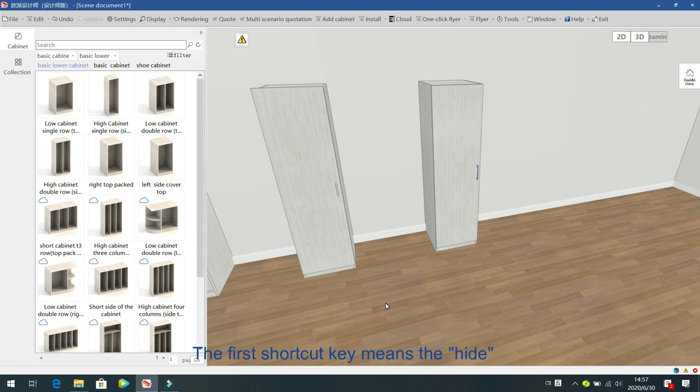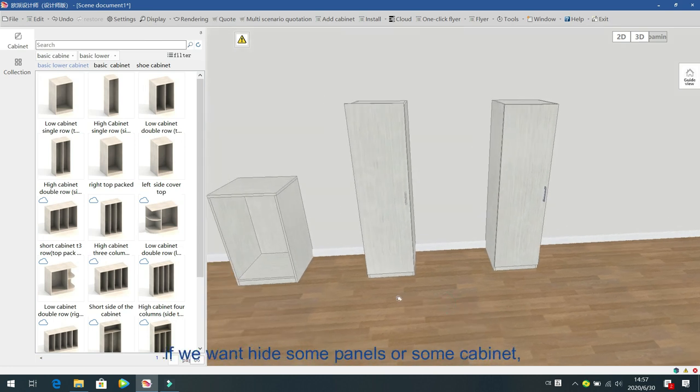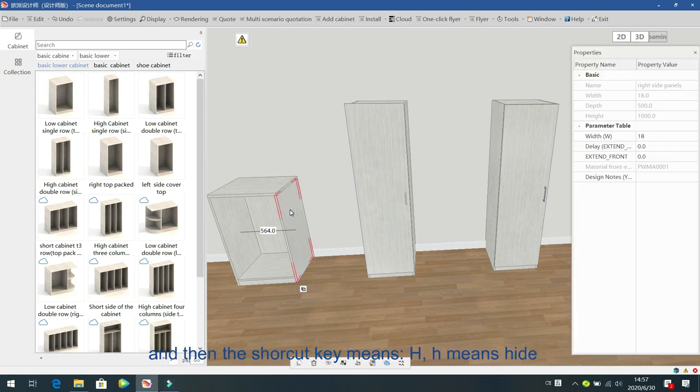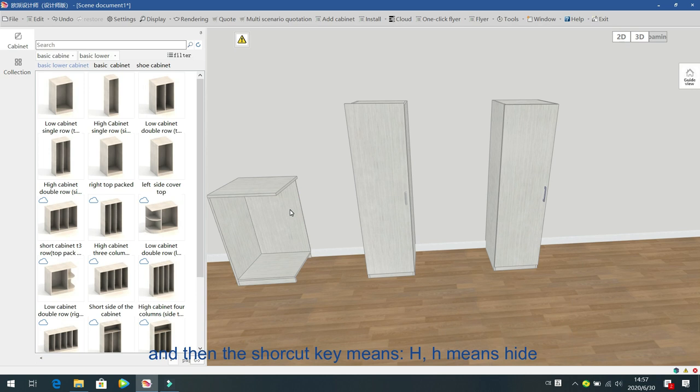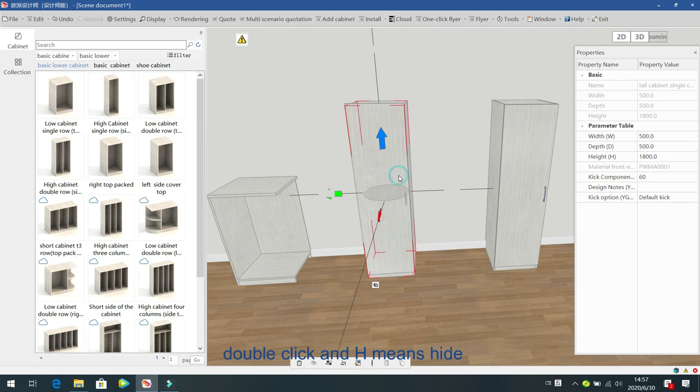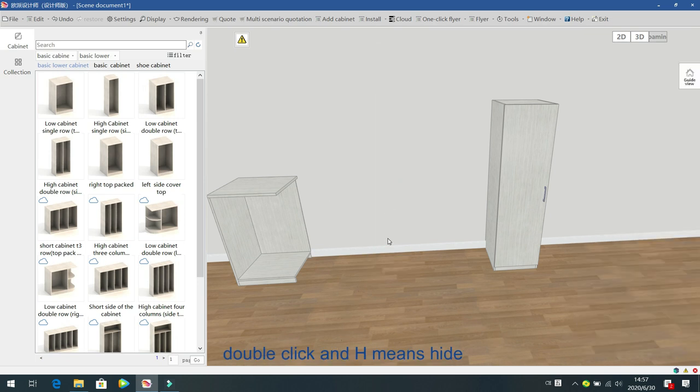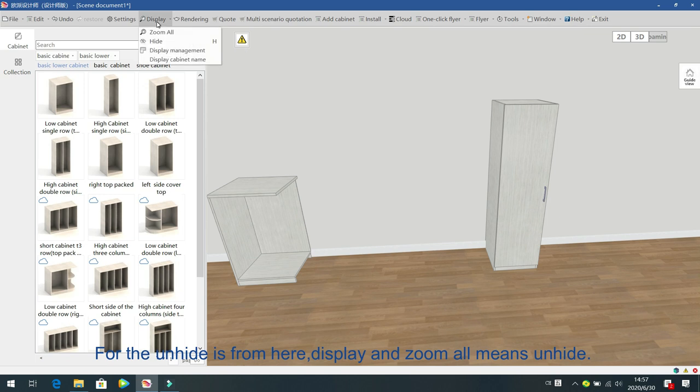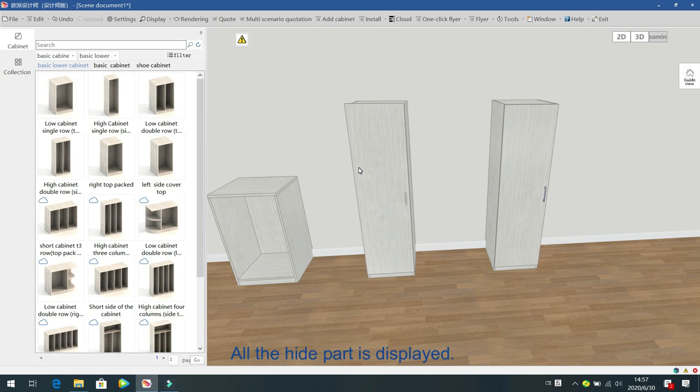The first shortcut key means hide. If we want to hide some panels or some cabinet, we just select these panels, and then the shortcut key is H. H means hide. Okay, and if we want to hide this cabinet, double click, and H means hide. For unhide, it is from here, display, and zoom all means unhide. All the hidden parts are displayed. Okay, this is the first shortcut key, which means hide.